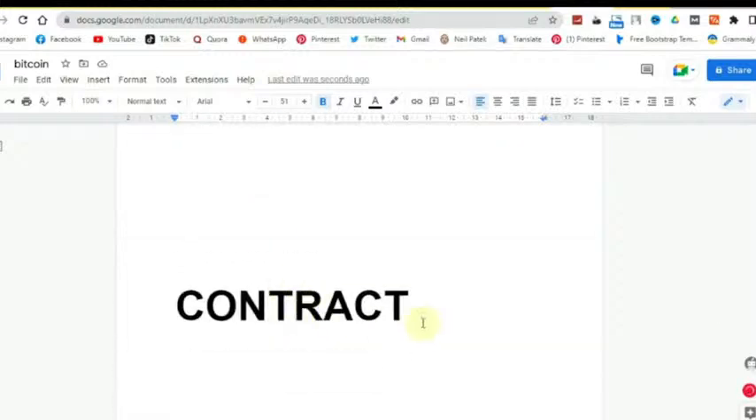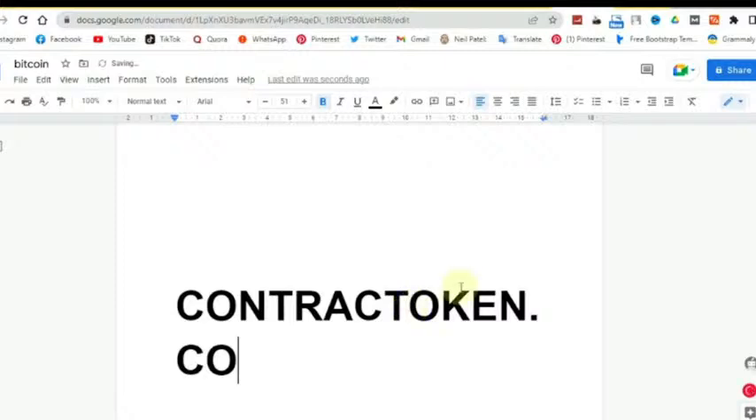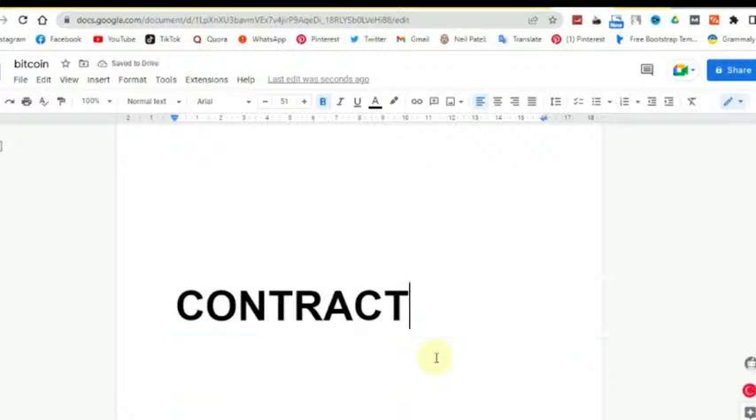Some people are so unwise that they will add words like token to contract. So they look at something like contract token, then add .com to it, and then they think they are wise. No, the web host will instantly suspend it. Even if it is not instant, it will be suspended in the long run. So please avoid using it.